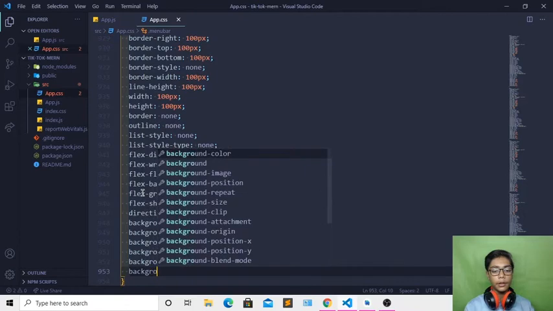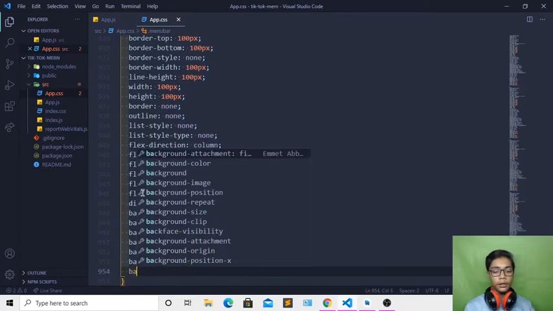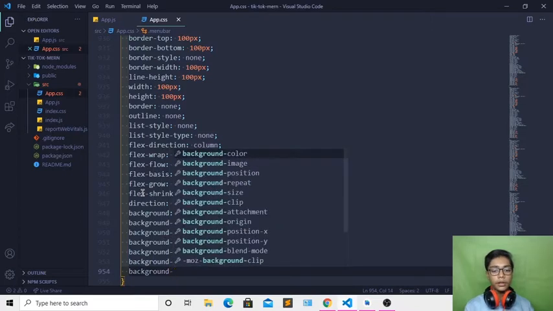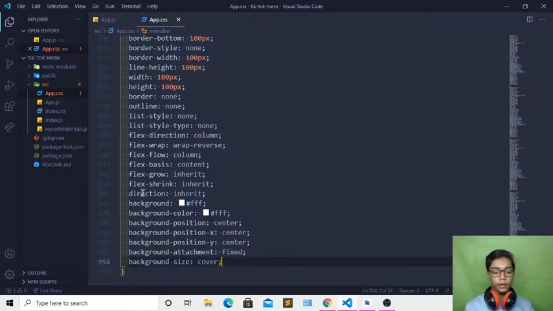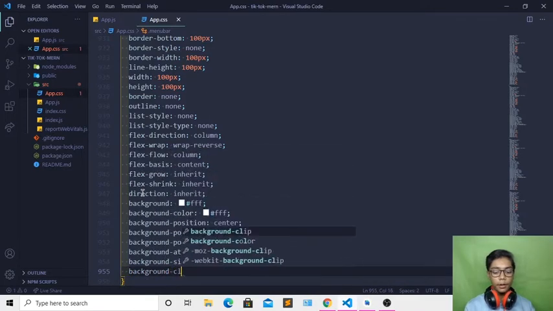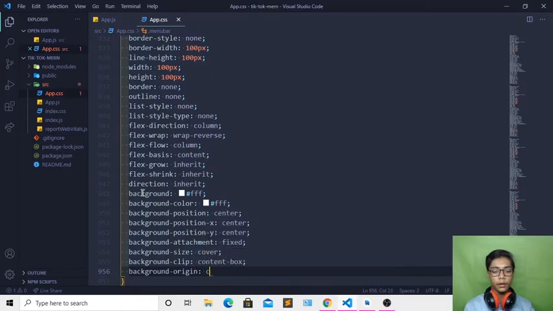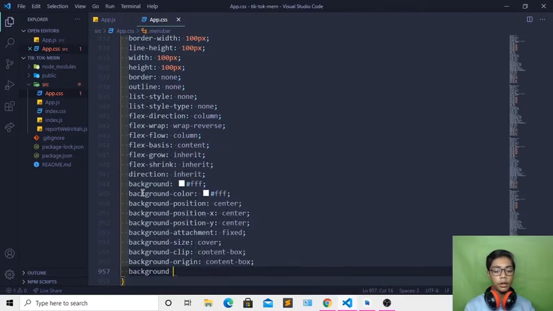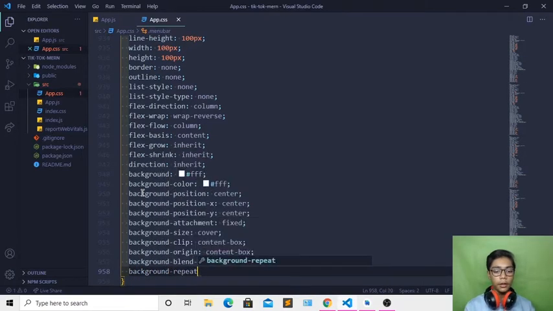Then I'll come underneath again, create background-attachment, which should be fixed. Then I'll change that to background-size, which should be cover. I'll also write background-clip, which should be content-box, and create background-origin, also content-box. Then I'll write background-blend-mode, which should be color-burn. When you've done that, I'll come underneath, create background-repeat, which should be repeat.